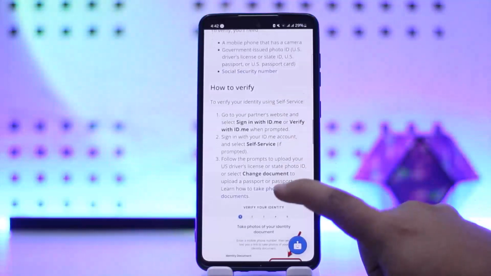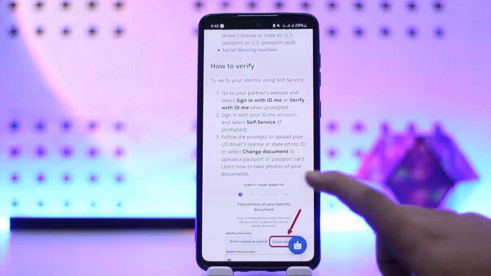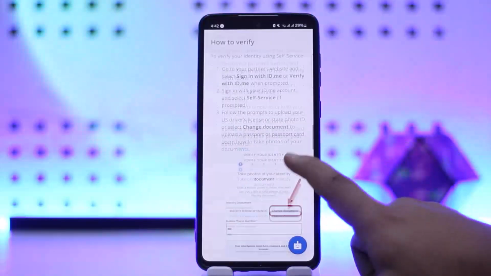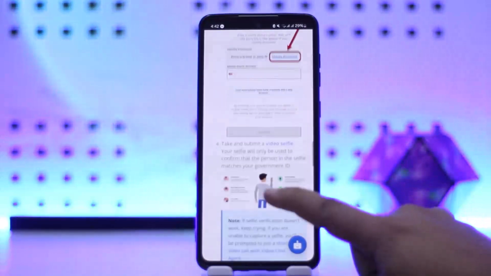You want to go to your partner's website and select sign in with ID.me or verify with ID.me. Once you do so, sign in with your ID.me account and select the self-service if prompted. Follow the prompts to upload your US driver's license or state photo ID, or select change document to upload a passport or passport card.